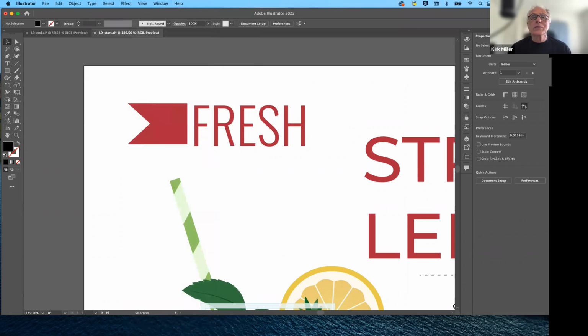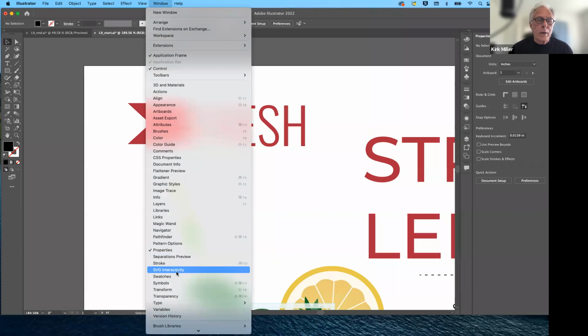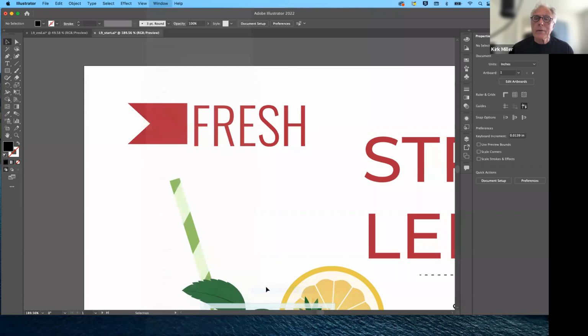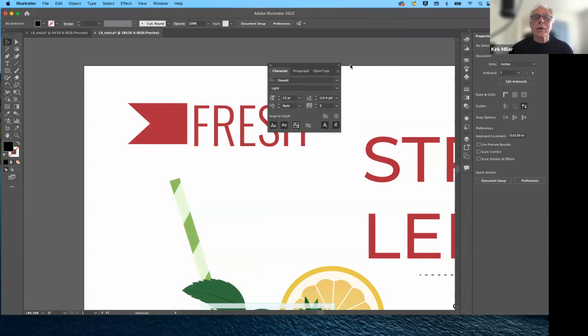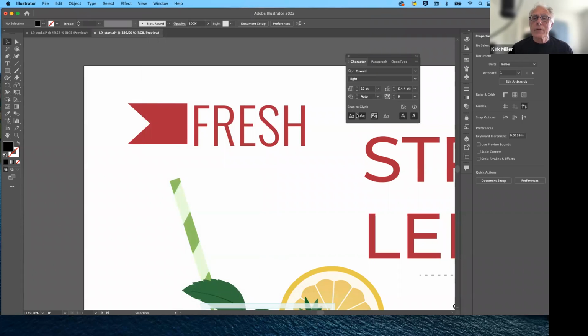And then let's go ahead and bring the character panel up. So I'm going to go to Window and under Type, down here, I'm going to bring up the character panel. When you do that, you're going to see at the bottom these are your snap to glyph options. We have bottom, top. So I'm going to use the bottom for right now.